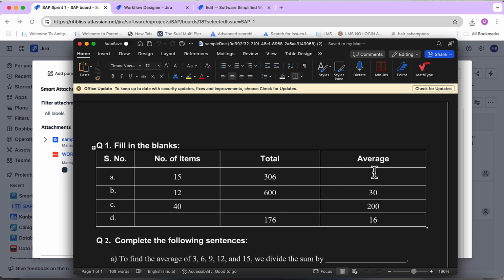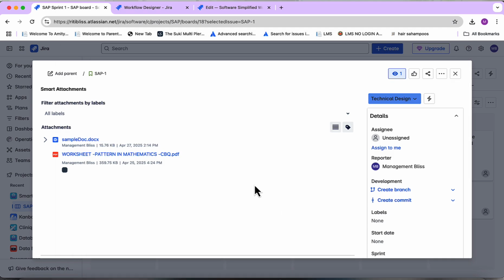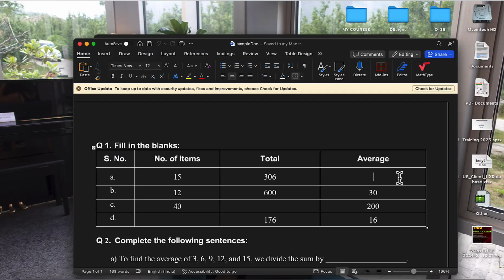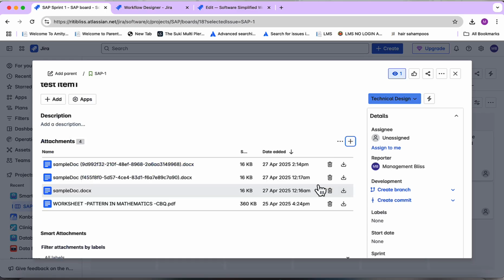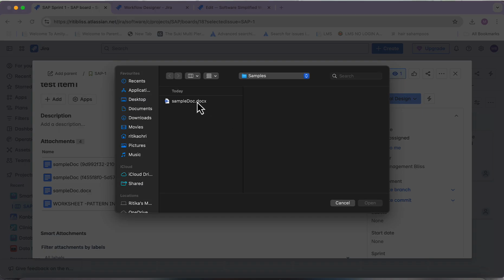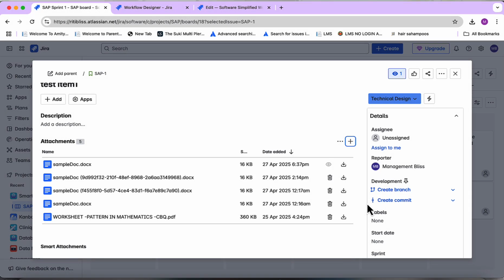Let's say I want to change this data or the document, and this file does not have this average column over here. Now let me close it. So again, I'll add the same document, but I'll make some changes. Over here I will add some data, and I'll just save it. Now let me again add this. Okay, so again it has been added. Let's close it now.